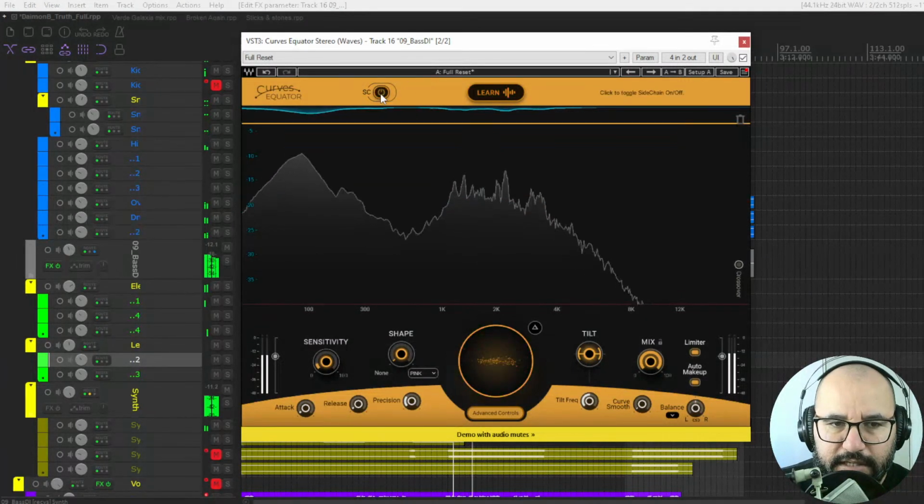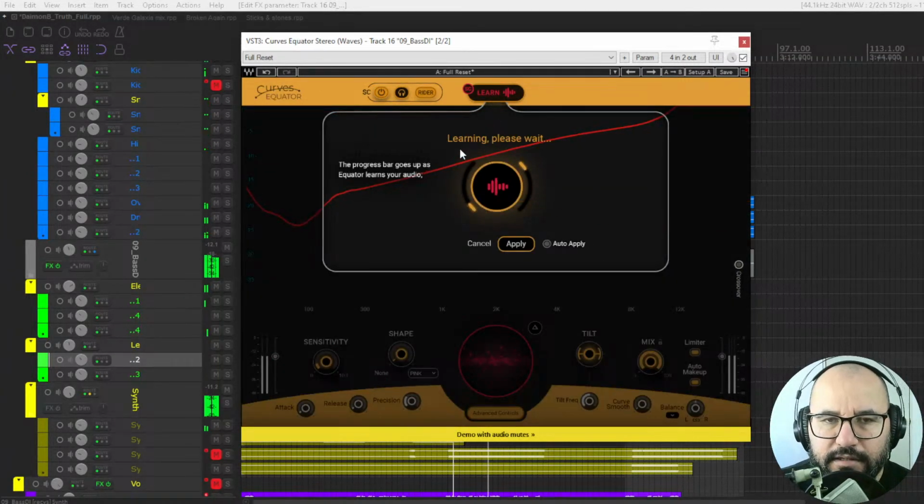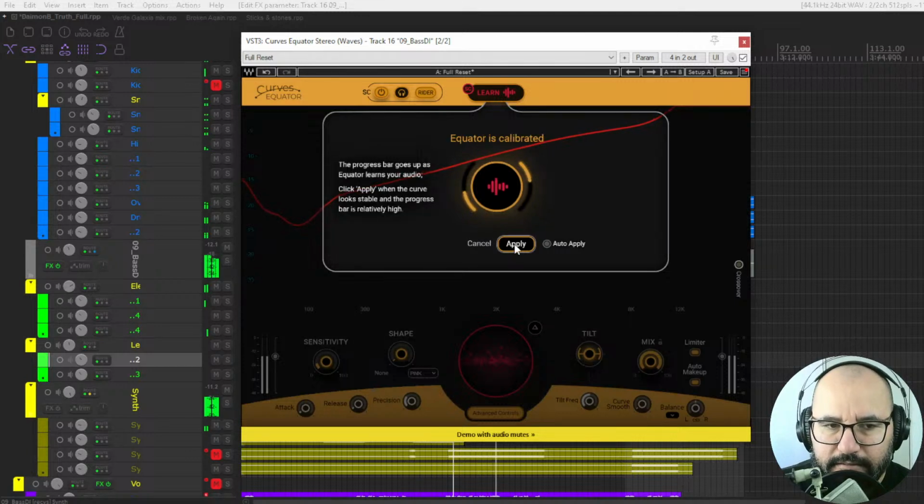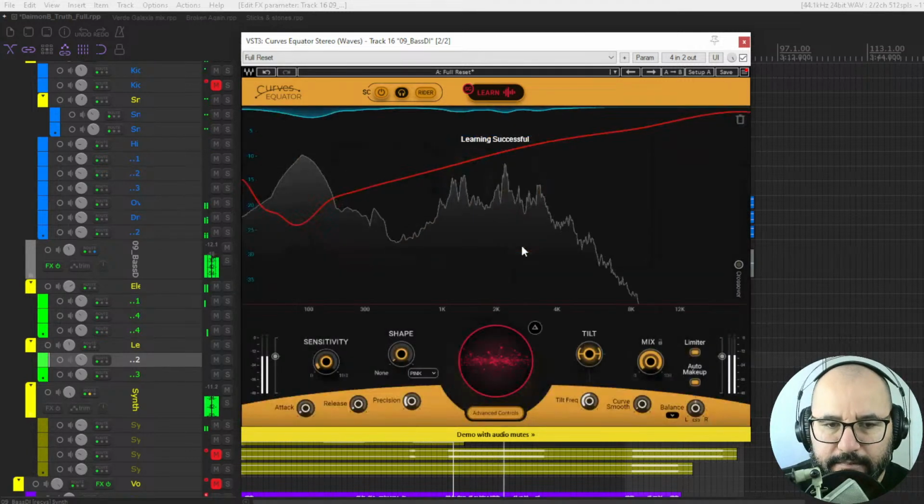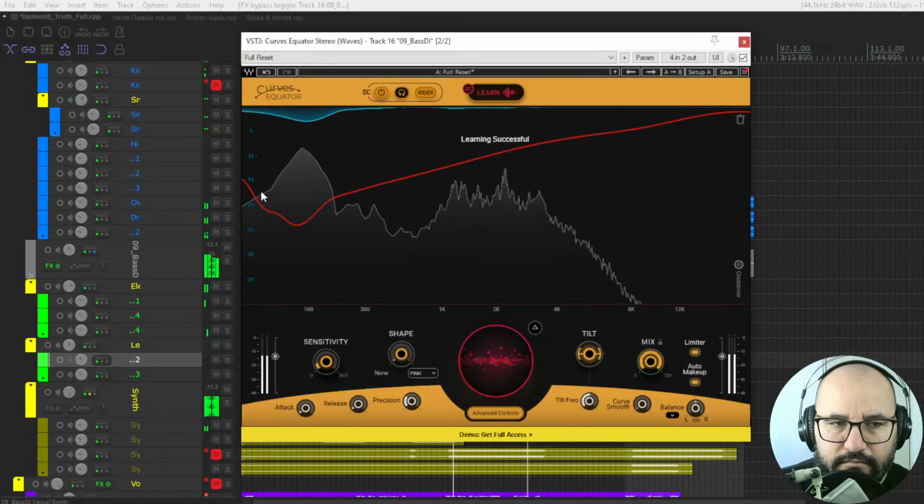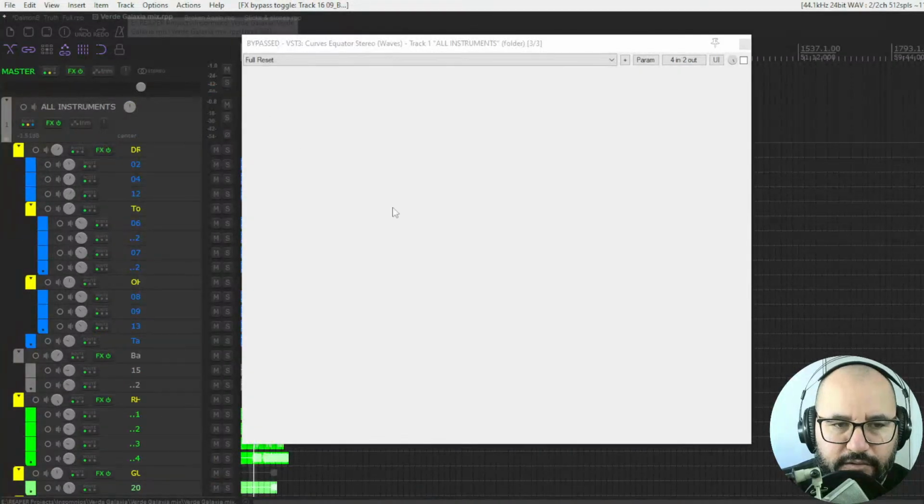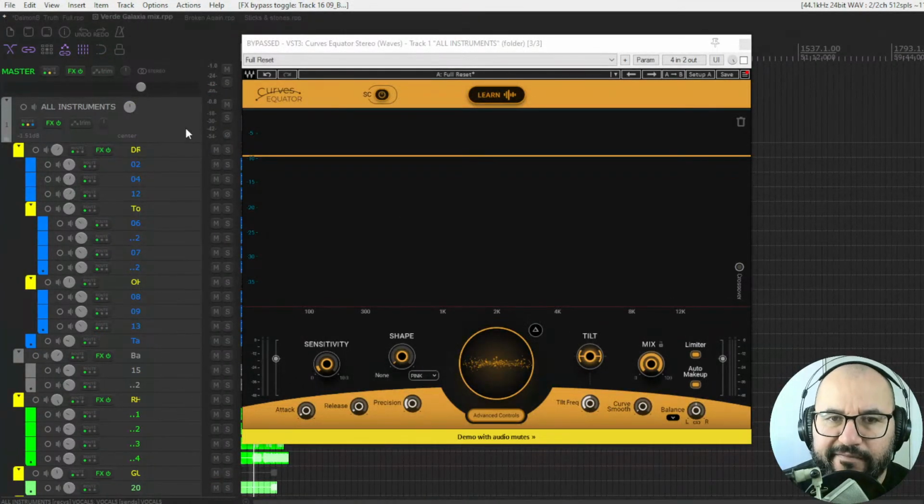Let's learn the sidechain again. Let's have a custom curve. Okay, it's subtle, I think, in this case. Let's go with another example, shall we? I have a vocal track against all of the other instruments, all of the instrumental: bass, guitar, drums. So let's use it here.